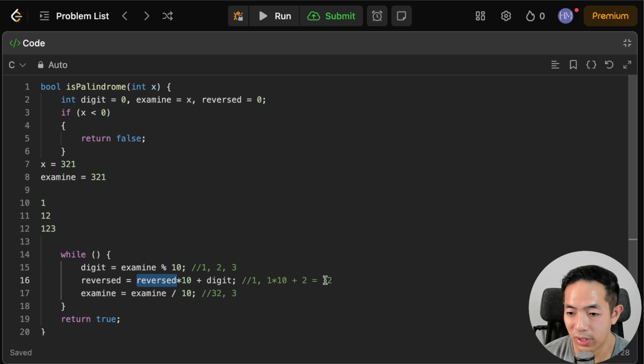And then reverse is going to be equal to 12. And so what we want to do is move 12 over one place, and then we add 3. And so that's going to be equal to 123. And then when we do examine again, examine will be 3 divided by 10, which is going to be 0. Okay, so when examine is 0, then that's a good sign to exit the while loop.